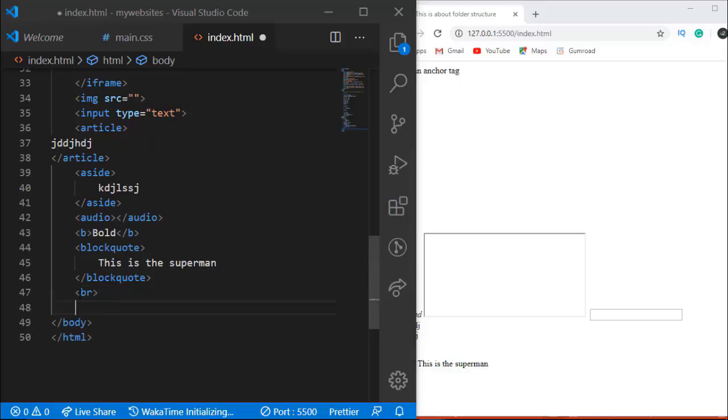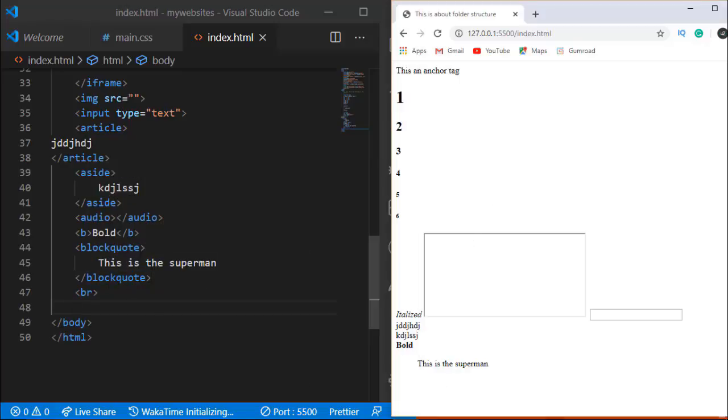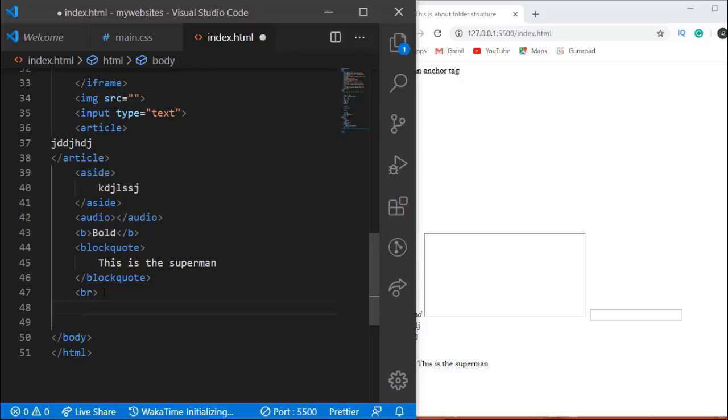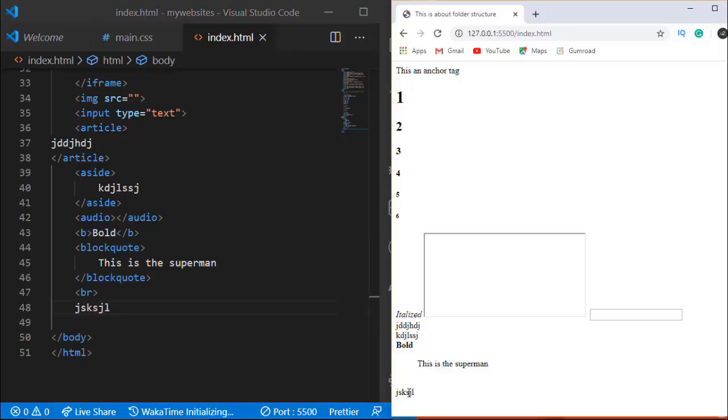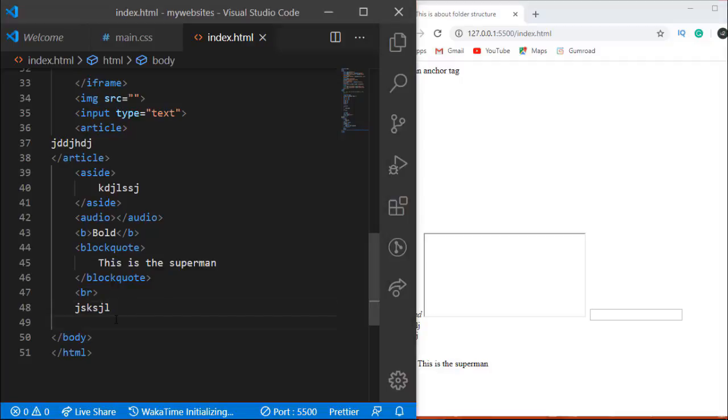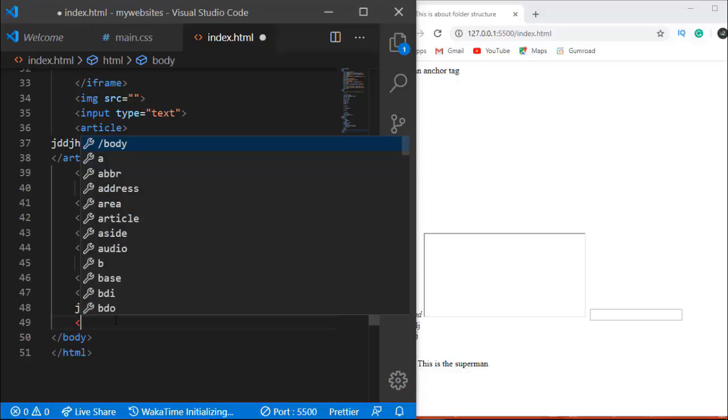We have the BR tag. It defines a single line break. Imagine you have two elements that are on the same line, but you want one of them to go down. Then you use the break tag to break that to another line. That is what the BR tag is used for.